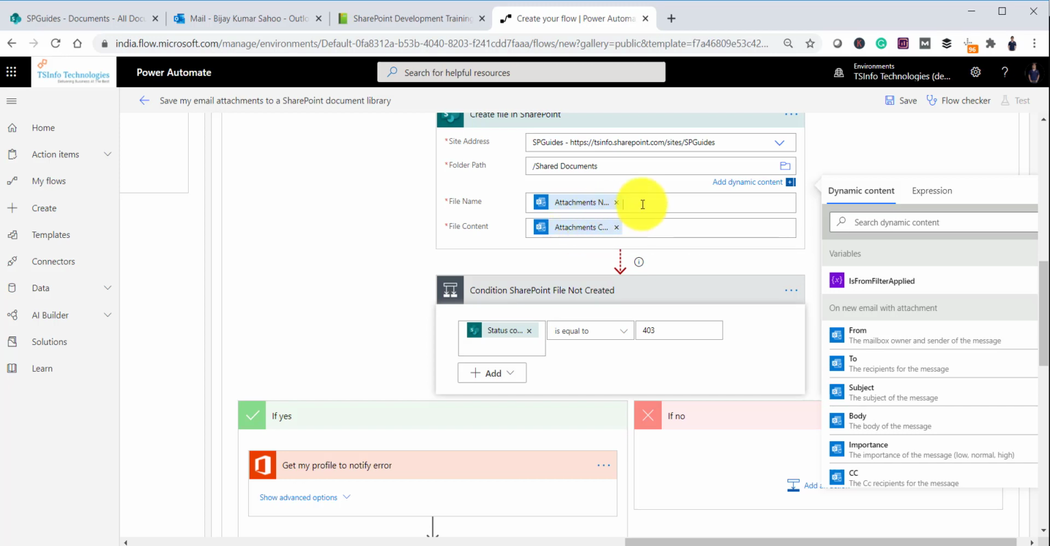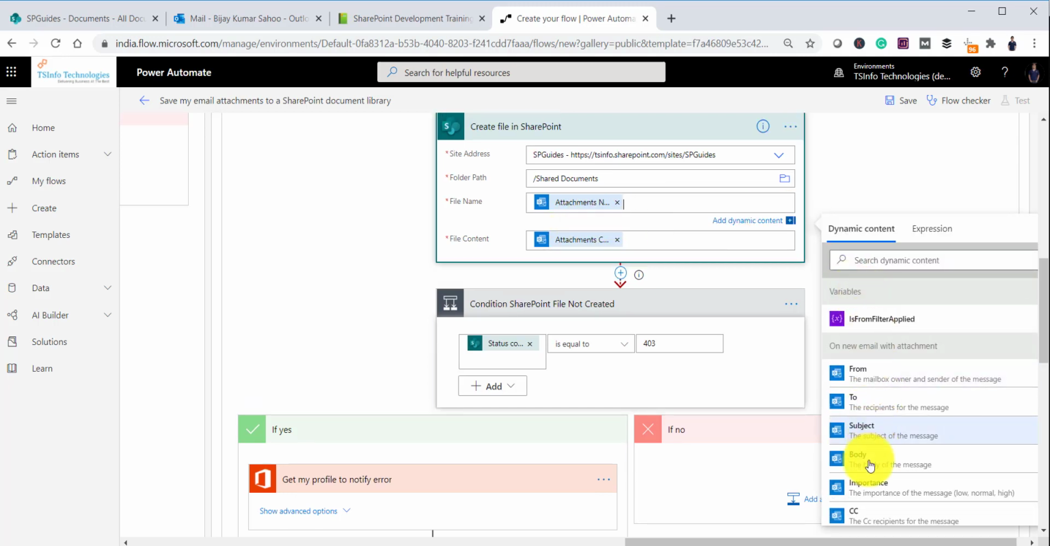If you want to change the file name, you can select this and you can actually take anything from here. Maybe if you want to give the file name, hyphen, the person name or something like that, the from email address or display name, you can use this from the dynamic content expressions.